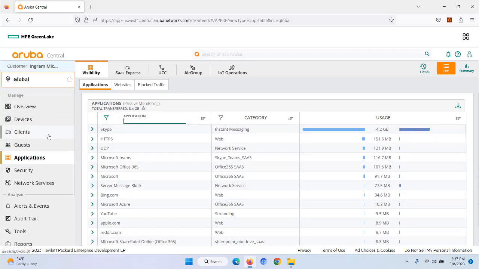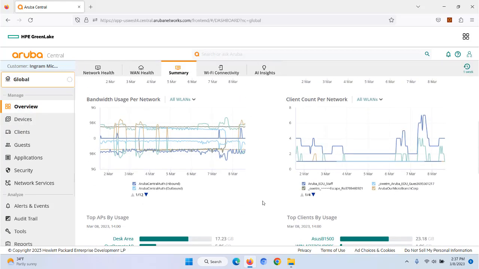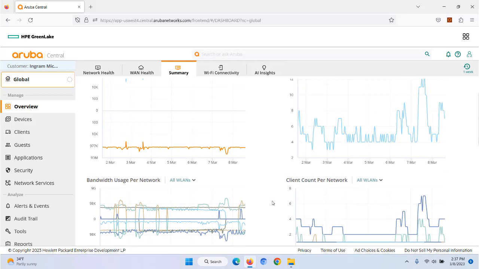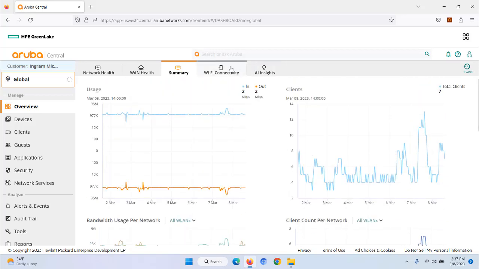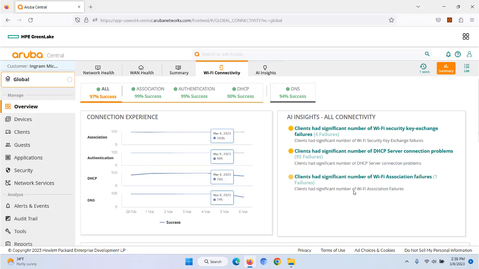So that's a quick way to dig in and get information, just by selecting the one client within this environment, or the top clients. Some other things that we'll see up here that are of interest: there's Wi-Fi connectivity. I think I'm going to use this section to bring us into a conversation about AI insights.